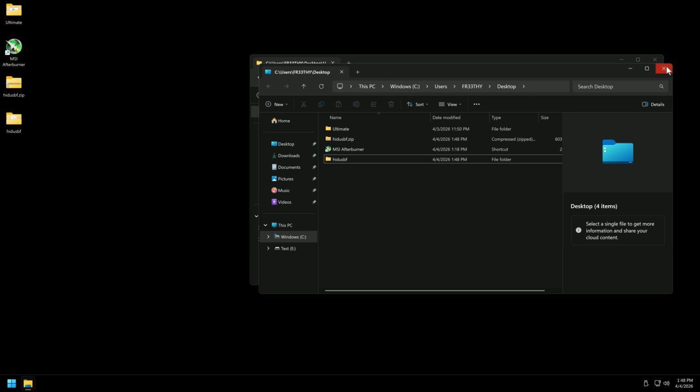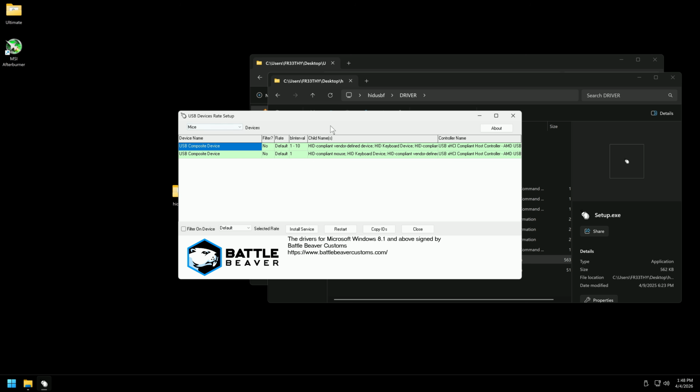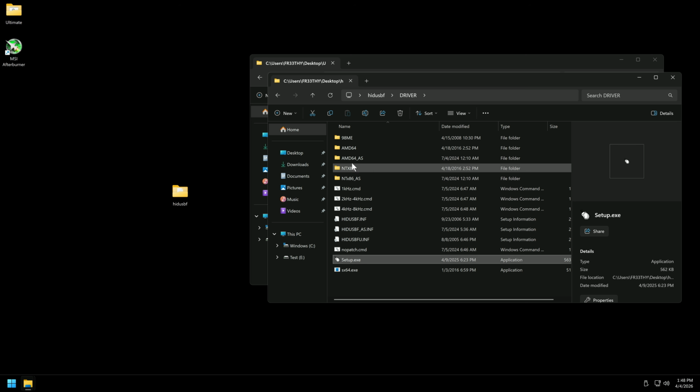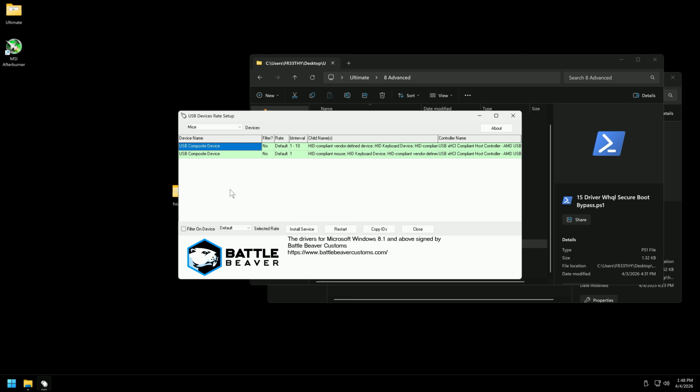So where are we? Let's clean this up a little bit, and I need to just go here and here. Okay, it looks like maybe they are using the new Battle Beaver ones. Okay, so there's kind of no point for this script anymore. It looks like HID USBF are using the Battle Beaver ones now, which is really nice. Before they weren't and they hadn't updated it. So yeah, these are the signed ones, which is great.